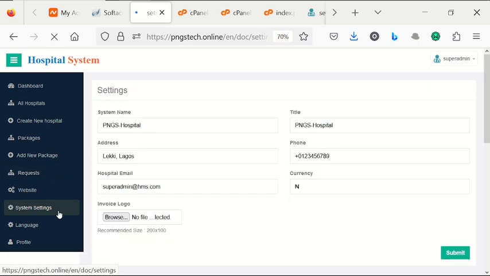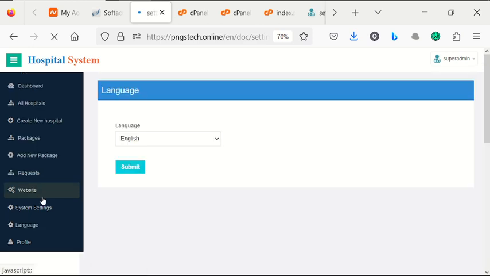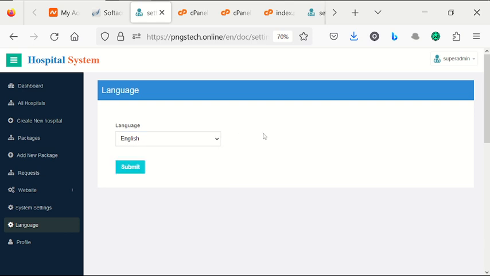So have we done the size setting? Okay, we've checked the size setting. Let's see for language. Okay, we have all of those languages. So since we have English here, we're good to go. So I guess this is what the super admin can do.